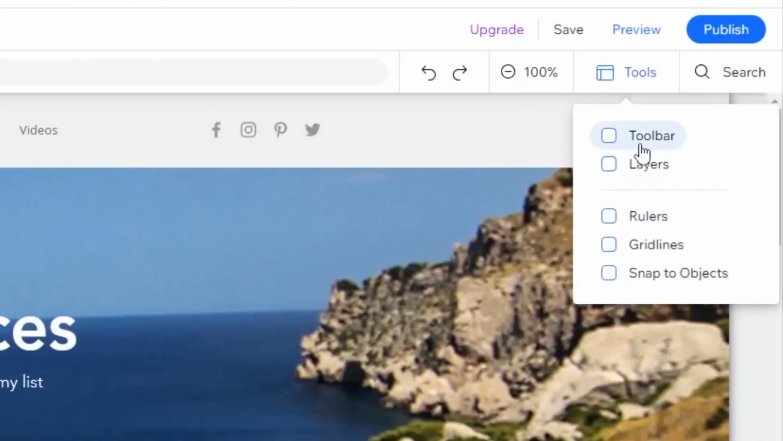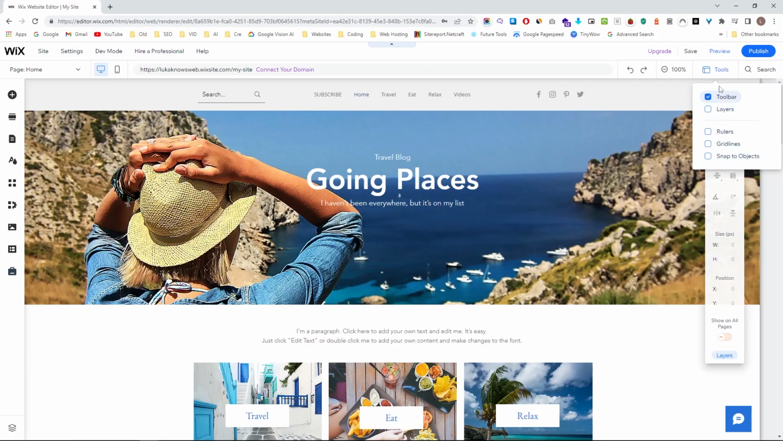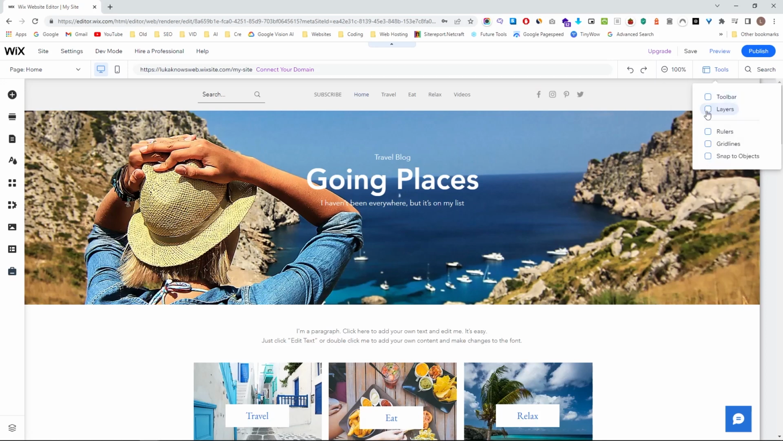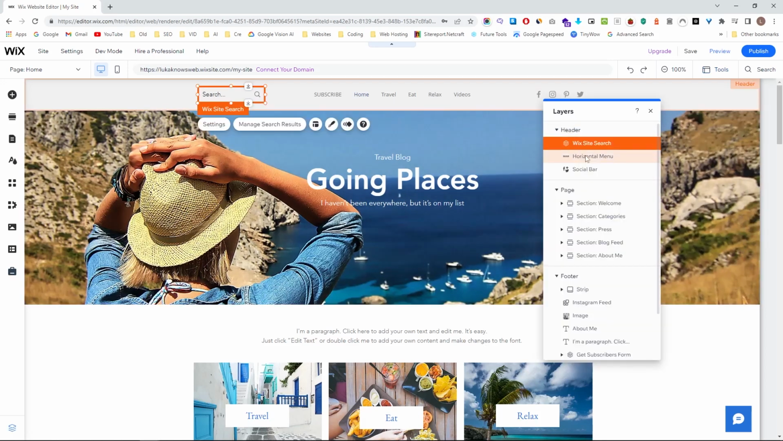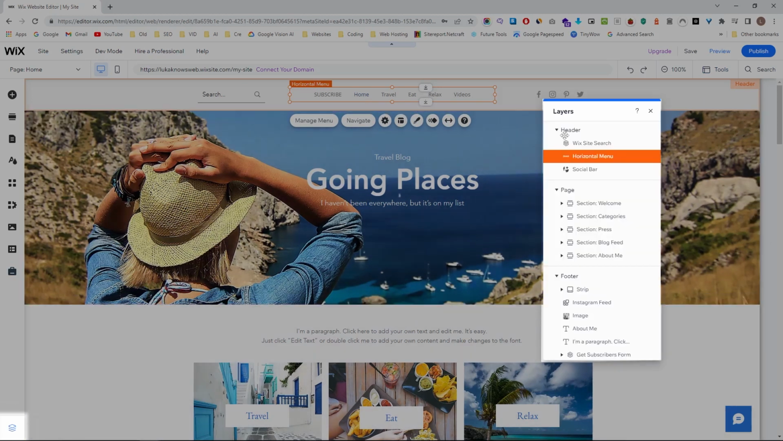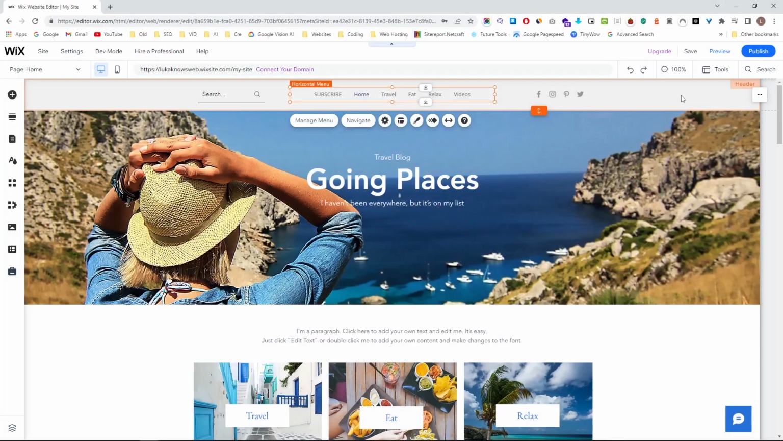Moving on to the tools section, this is where you can go and access helpful alignment tools to make sure your website looks professional and visually appealing. One of those tools is layers, which allows you to view the layers of your website. You can also go and access it by clicking on the icon in the bottom left corner.